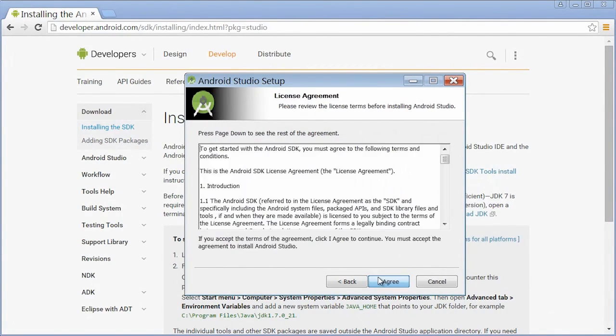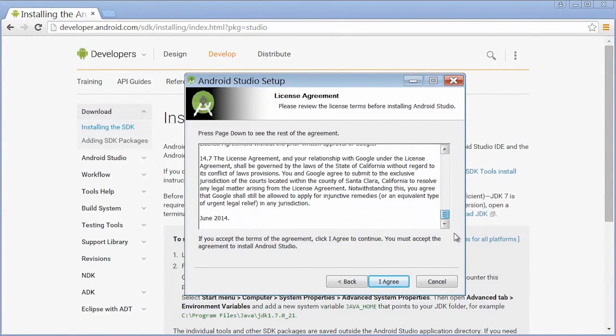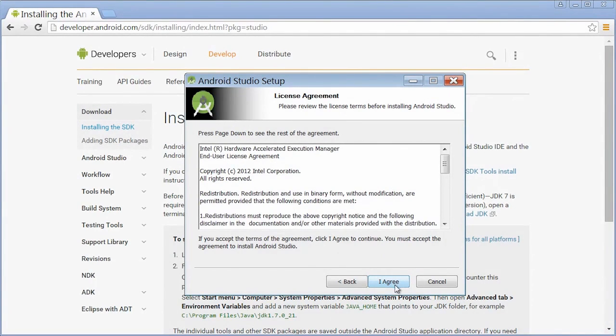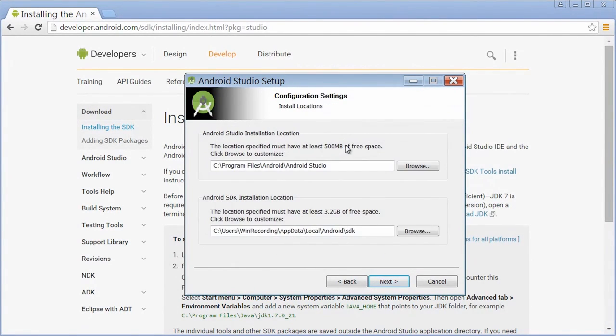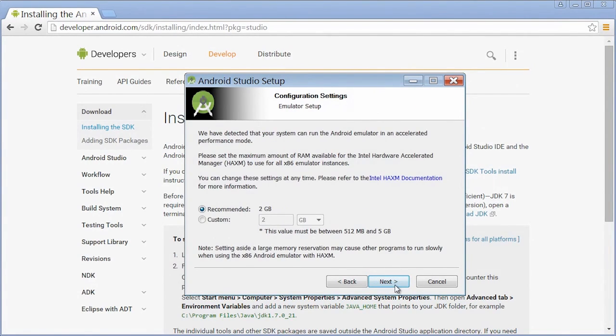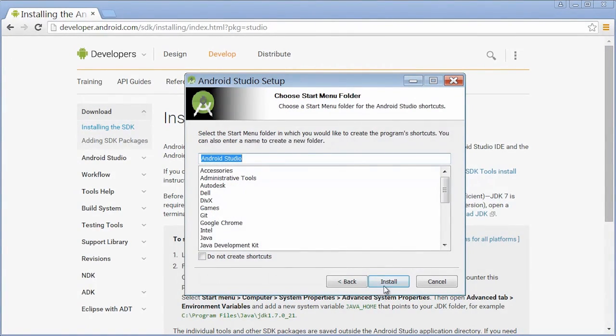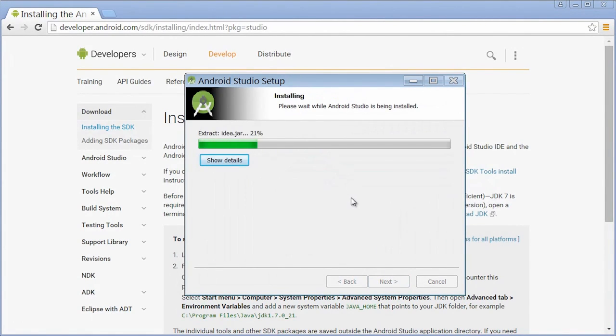I'm going to hit Next. It's a license agreement here. You can go ahead and read it if you'd like. I'm going to go ahead and hit I agree. Oh yes, I agree more. Okay, I'm alright with all of the standard install locations. Alright, gonna say next on the emulator setup. We'll talk about this later. Sure, let's make a start menu folder, and I'm gonna hit install, which will bring me to this screen.